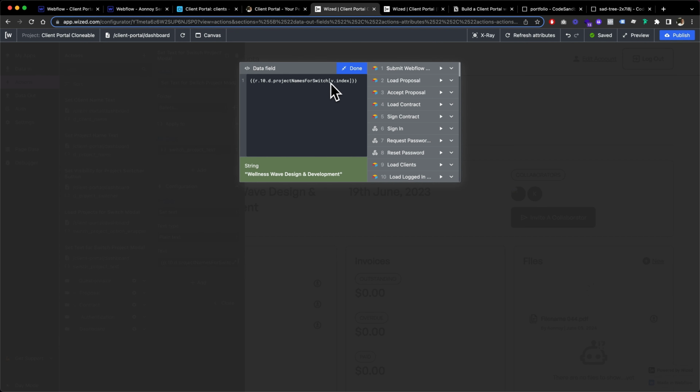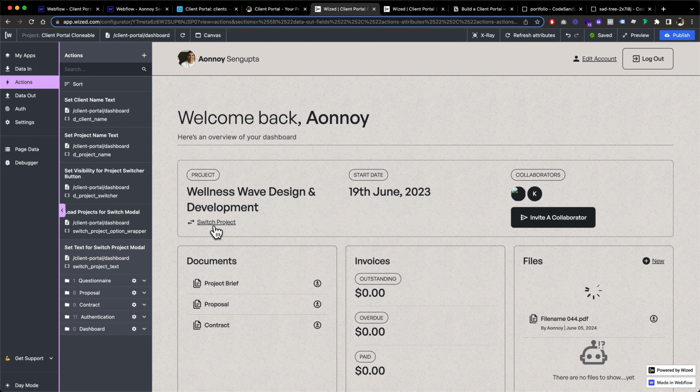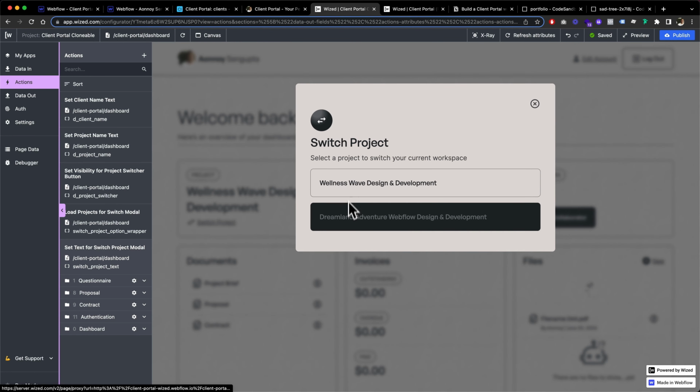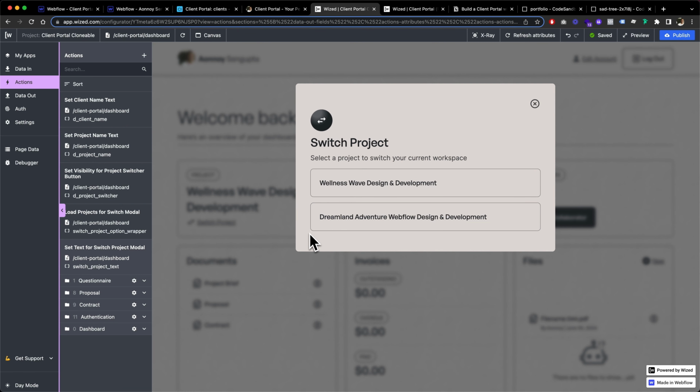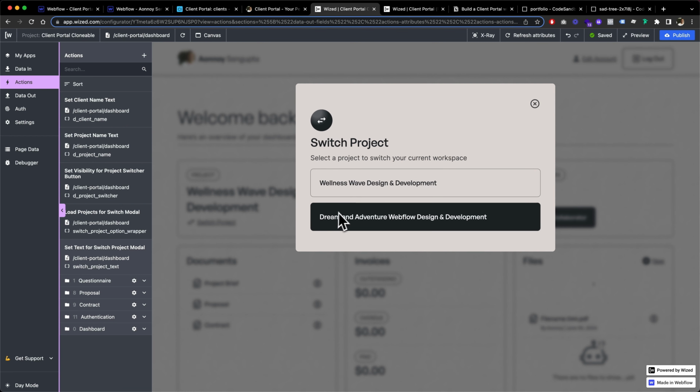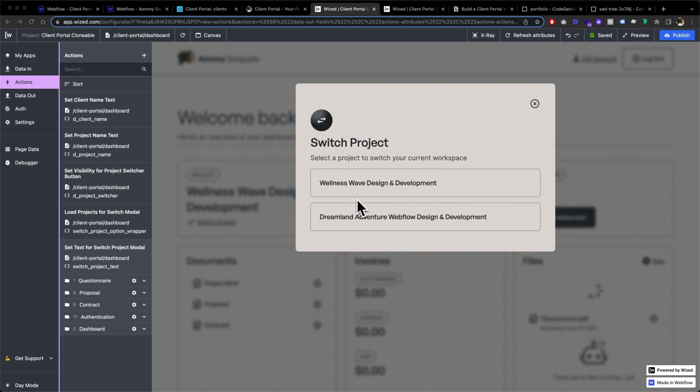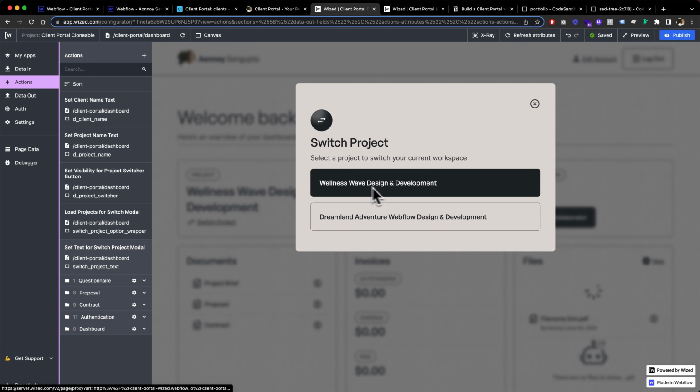So once that has been applied, let's go into our actions and this should work. Yeah, so you have the v index. Notice that it's now pulling in the first project name. If I click on switch project, both our project names are being pulled in, which is great. That's perfect. Now, what we have next on the list is making sure that our class name of isActive combo class is added to the appropriate project. Since we are currently on Wellness Wave Design and Development, we want the first one to have the combo class added to it.